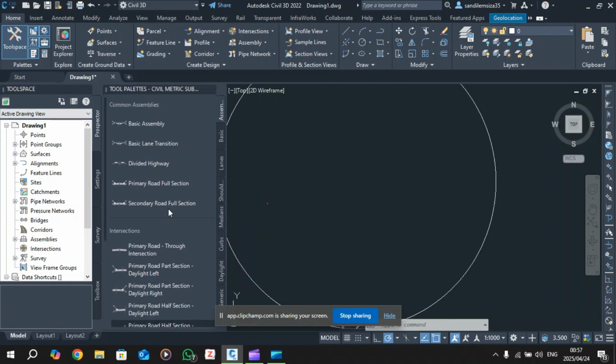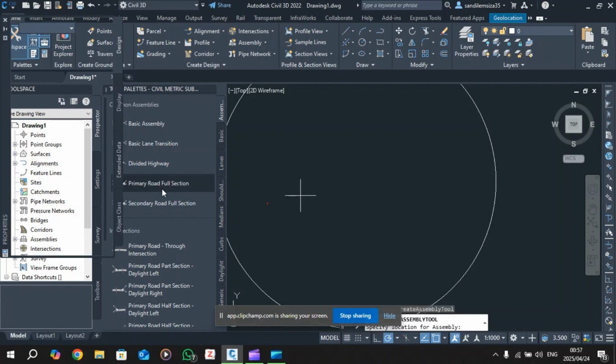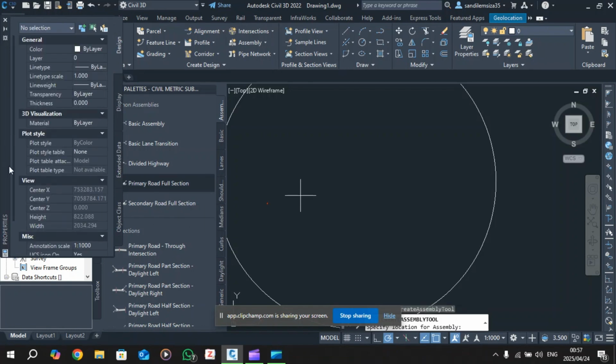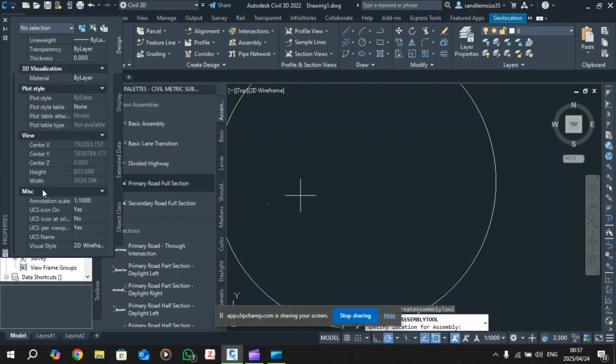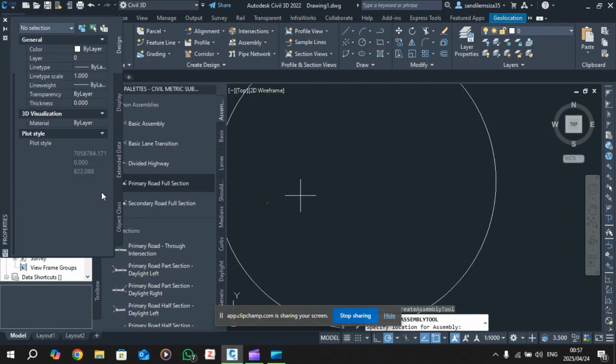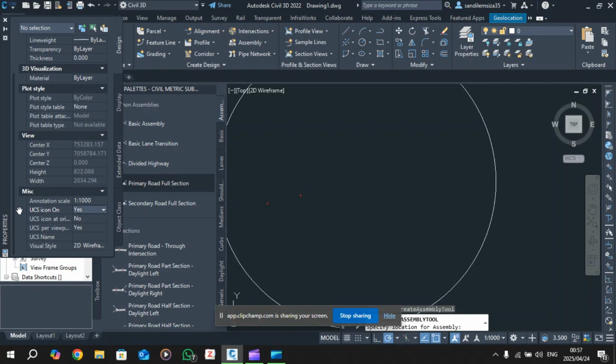So to input these, for full section, I'll click on primary. Every time you click on a sub assembly under tool palettes, you'll be met with a properties section. This is where you'll be able to change your different parameters. It will be stated under parameters where you can change certain things. But usually for your templates, your common assemblies, there's not much to change. So what I'll do is just click on one.